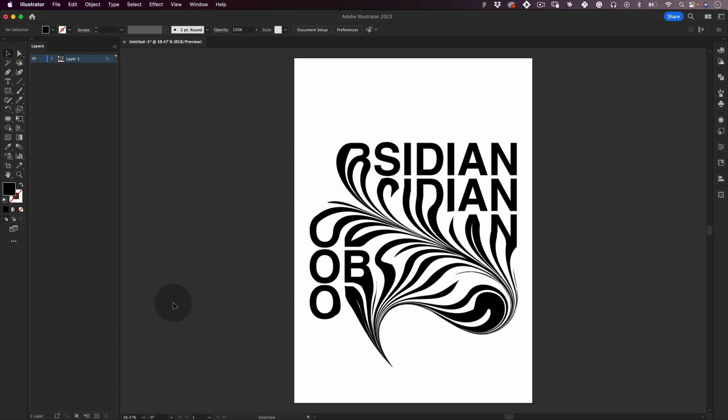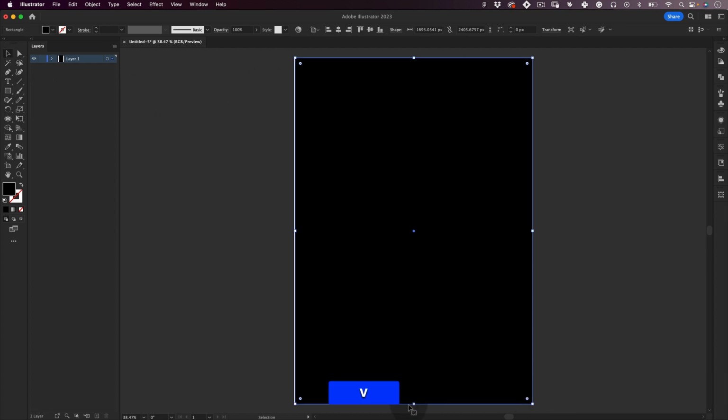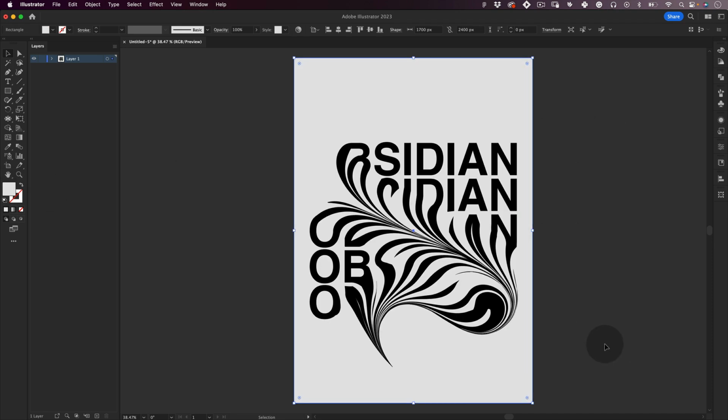And the last thing is to create a background for this typography experiment. So let's select the rectangle tool. Make a rectangle the same size as our artboard and apply a light gray color to it. And that's it. It's ready to export.